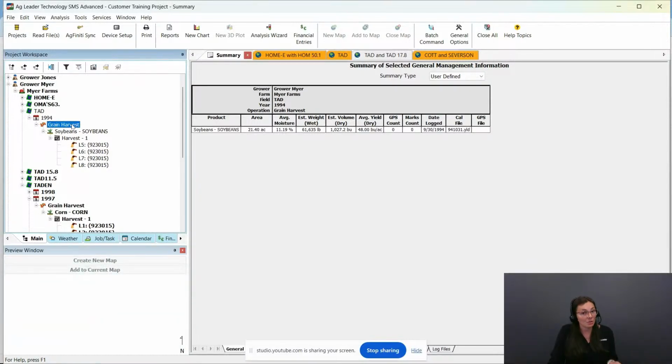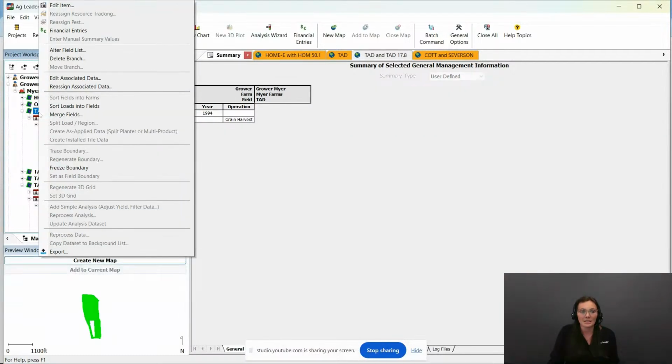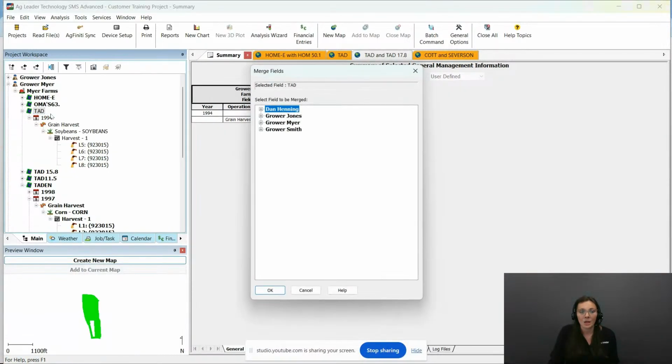However, this data will still be useful whenever we create reports, right? We have all of this summary information listed here in our summary window about the TAD field. We don't want to just delete TAD out, so we're going to use the merge tool function that I showed you previously to merge this TAD field with the Taden field boundary. Once I find that Taden field boundary, I can choose OK to make that change permanent.